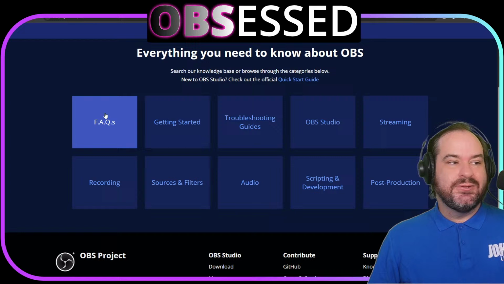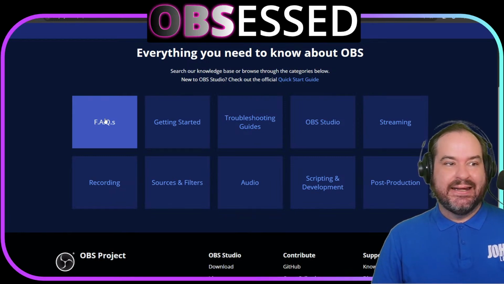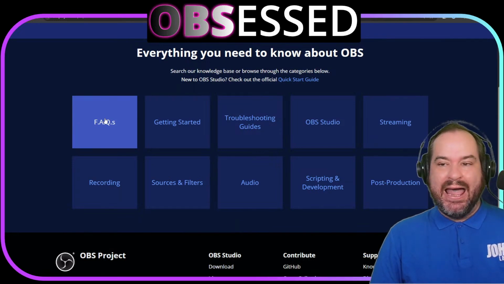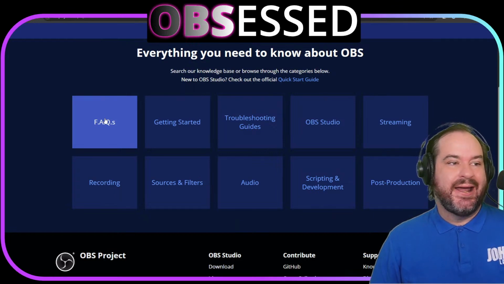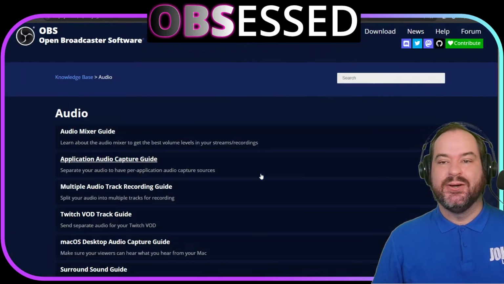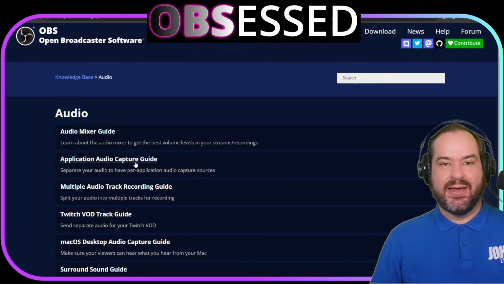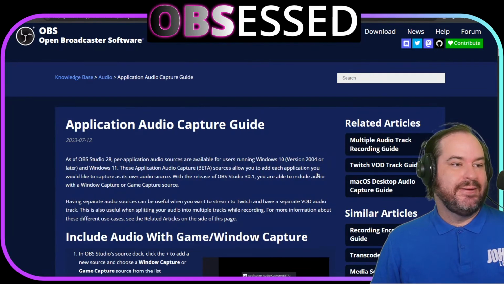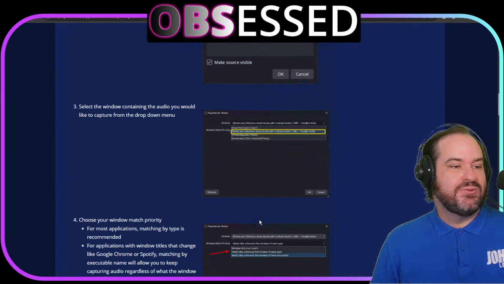The great thing about this too is even though the software is available for Windows, Mac, and Linux, some of the features do vary from platform to platform. I see a lot of questions from Mac users on Facebook about this software, and I have to go to the guides and check things out and say, oh, okay, this is how it works on Windows, but it looks like it's a little bit different on the Mac. If you wanted to find out about the application audio guide, for example, you could do that there. And they've got some screenshots and some instructions.